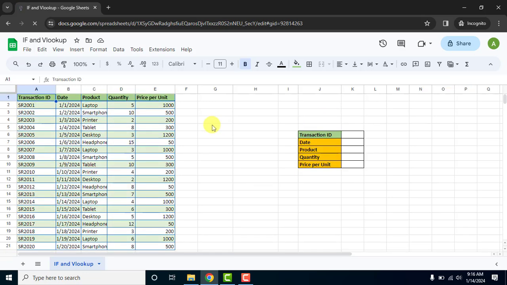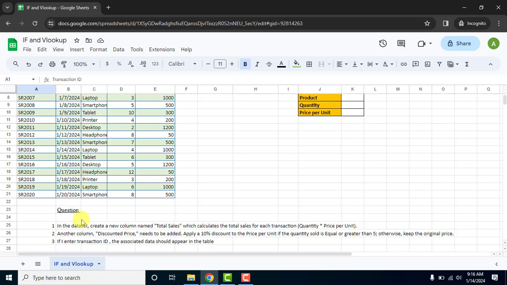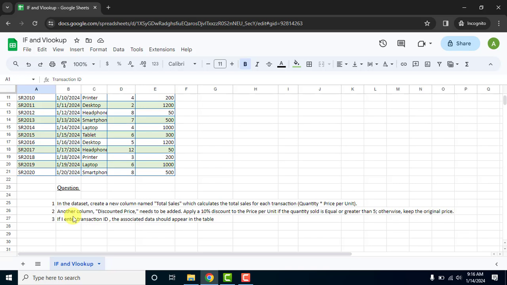If you look at this spreadsheet, you can see that the transaction ID is available as the first column. The second column is the date, and the product, the quantity and the price per unit are available here. The questions also come under the table, and you can see the questions.